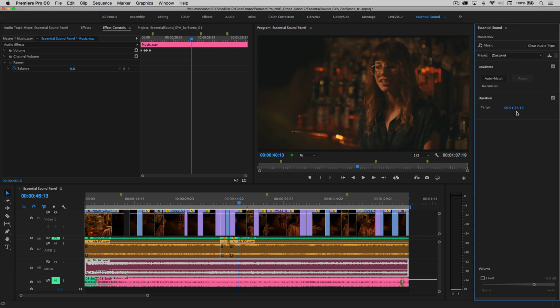So you can see right now that the audio is 1 minute, 37 seconds, and 19 frames. What if we needed this to be 129, 24, or 23, what have you? Well, we can type in that time code, and it automatically readjusts the audio by using a stretching algorithm to make it fit that exact duration. Now, if you wanted to actually dynamically recompose that music, you could do that by sending the entire project over to Audition. I'm going to show you where to do that in just a moment.